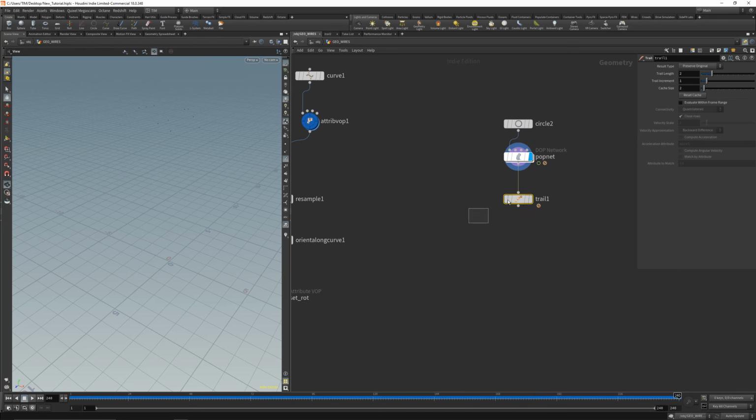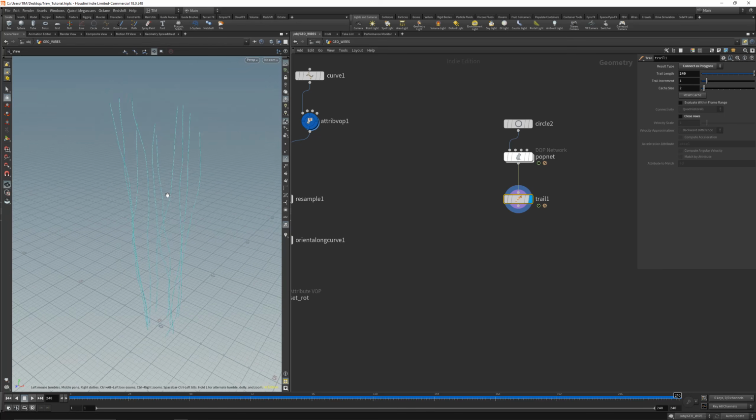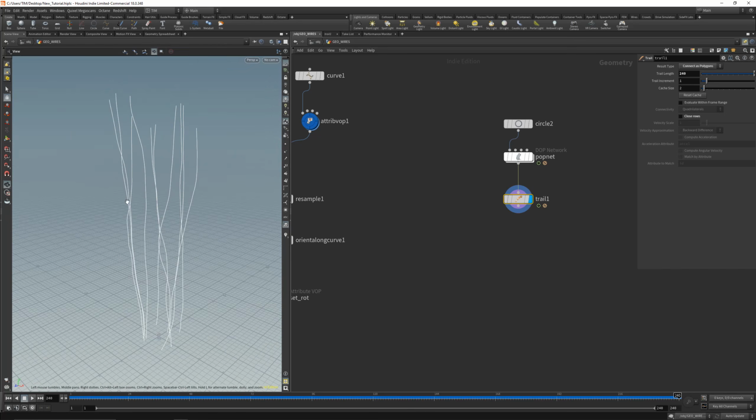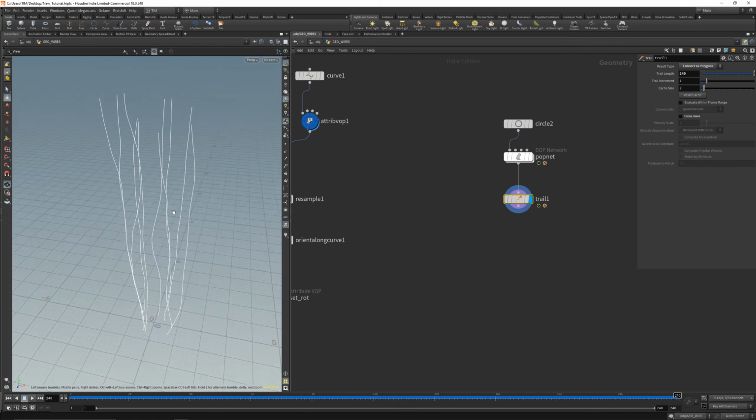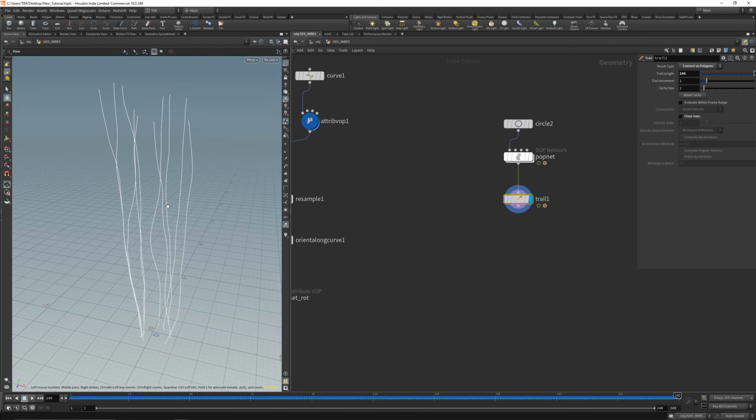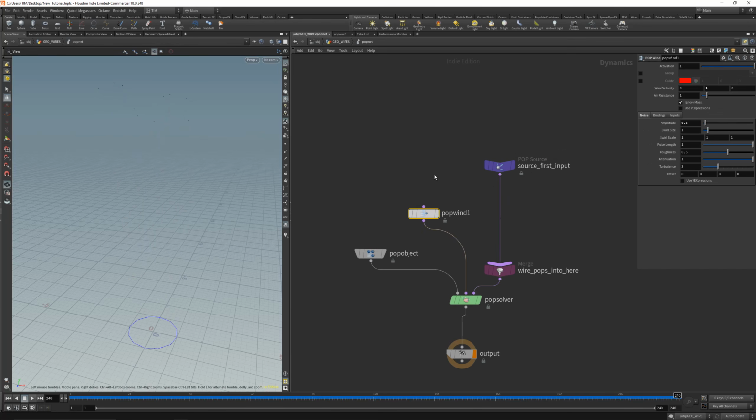Place down a trail sop, connect as polygons, uncheck the closed rows here because we don't need them, and now we can use the trail length 250, something like that, and we will get different wires here. Of course, now you can play with wind and make an axis force. Oh yes, let's make an axis force.